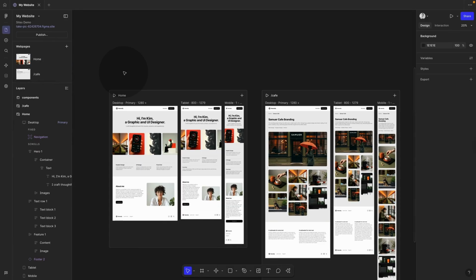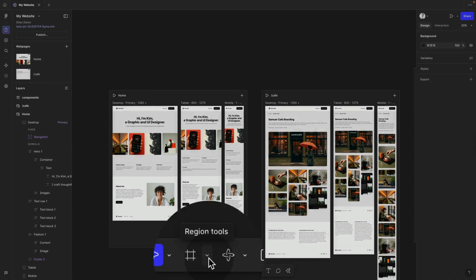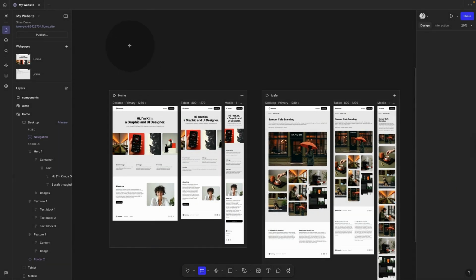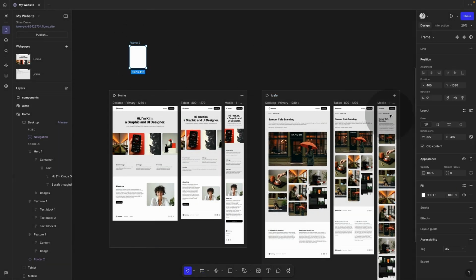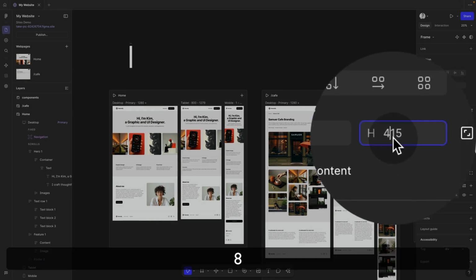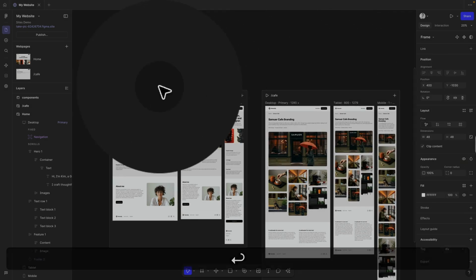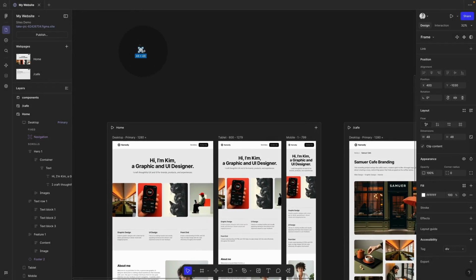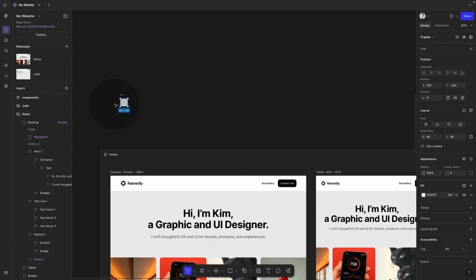So let's set up our favicon. So that was 48 by 48. So we need a frame. You can either click here and just get the frame, or hit F. And then let's just draw a frame and make sure the dimensions are 48 by 48. So that's going to be quite small. So yeah, the favicon is that little icon you later have up here in your website's header.